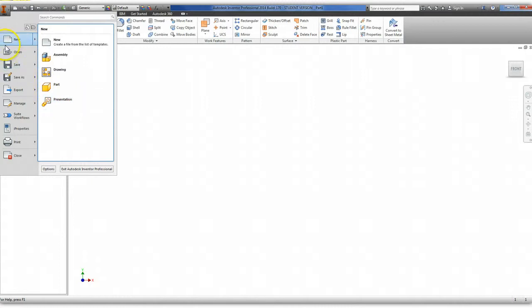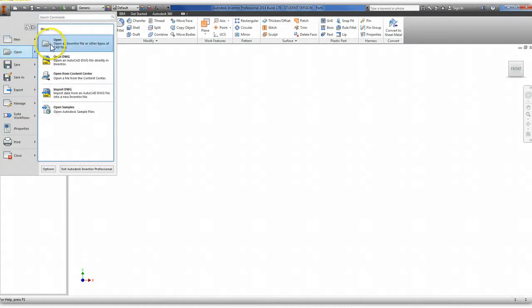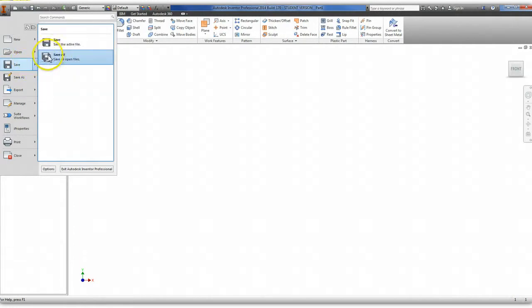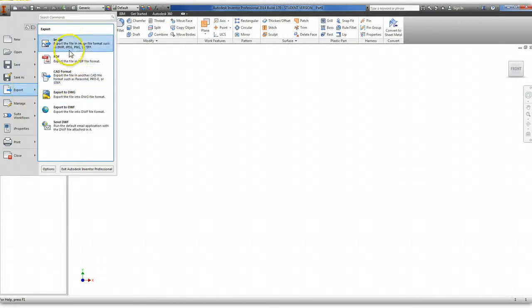Presentation. Open, if you already have a project that you worked on or are working on, this is where you can open it. Save, that's self-explanatory. Save as, self-explanatory. Export. These are all the different options you can export to. You can export as an image: JPEG, PNG, TIFF, BMP, or PDF. CAD, you can export to DWG, which you will do occasionally. Export to DWF and send as DWF.